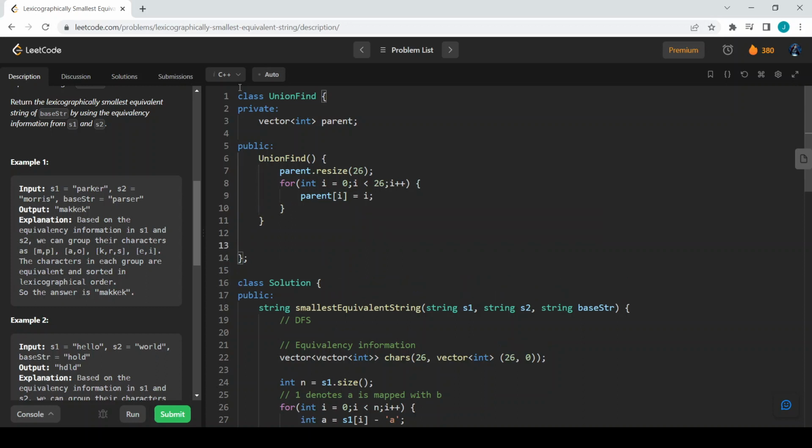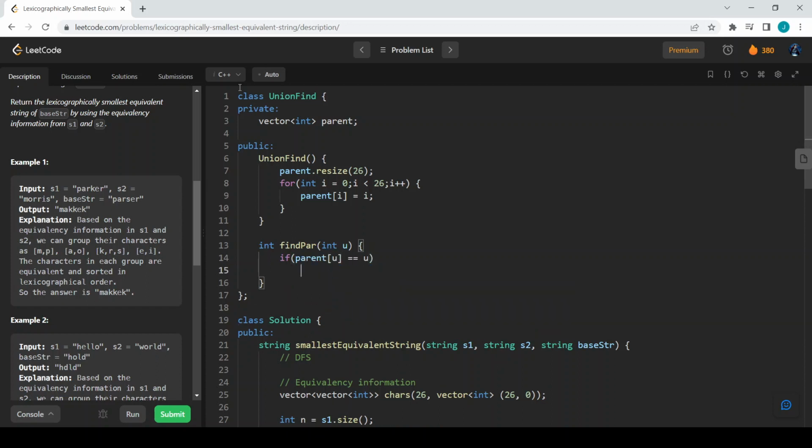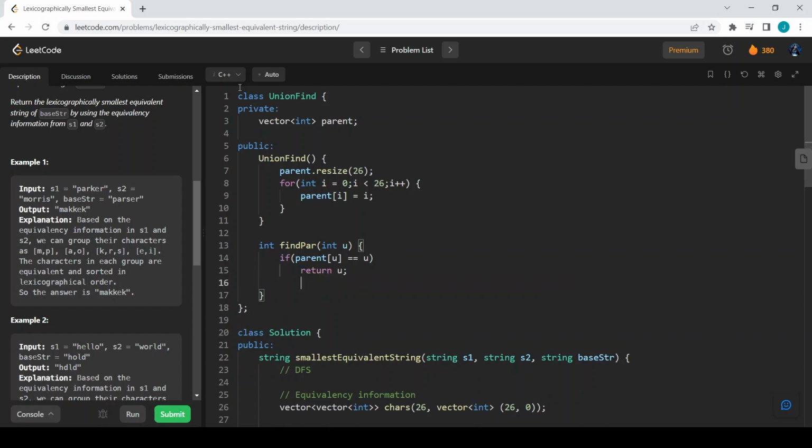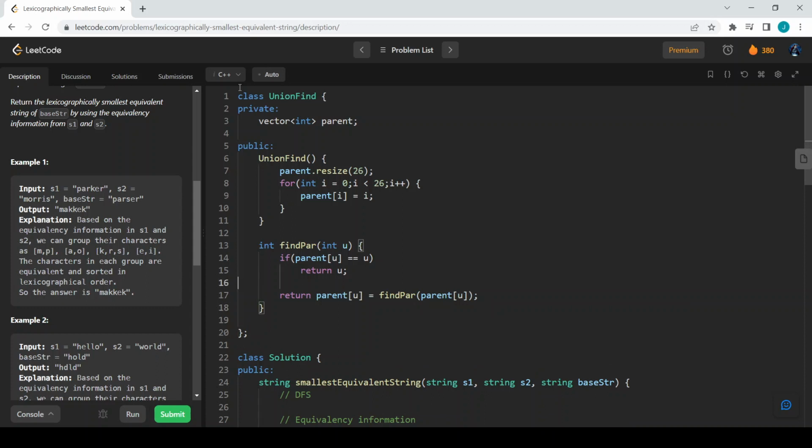Now what are the other functionalities? We want to find the parent and we want to union them, so we just need these two functions. In find parent, we take a node u and get the parent of u. If parent of u is equal to u itself, then we just return u. Else, if it has a different parent, we do path compression: parent of u is find parent of u. Great, it is as simple as that. The find parent method is completed.